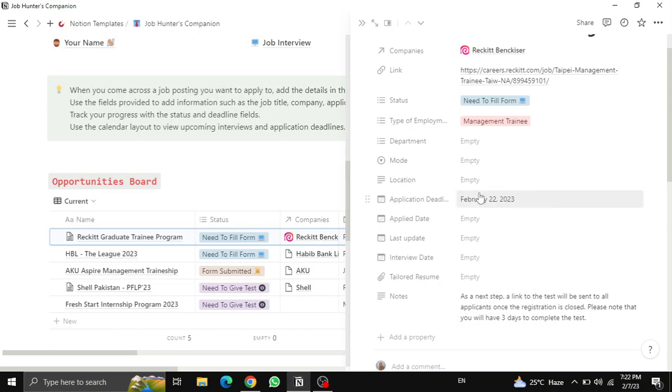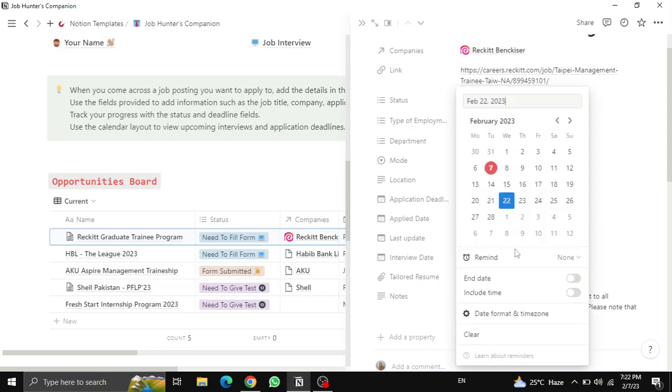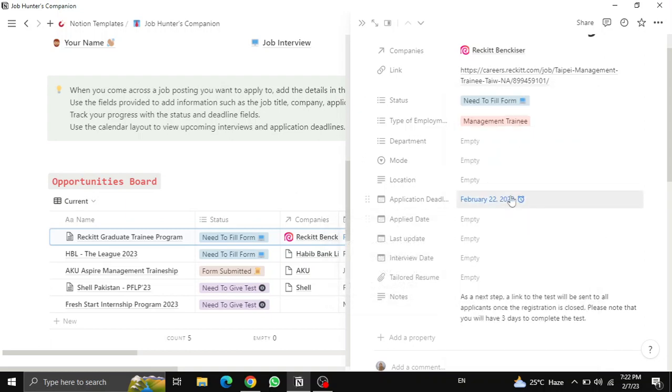So you have the application deadline, and something that gets very overwhelming at the end is remembering when every application deadline is. So what you could do is, whenever you're setting the application deadline, right here you can go to remind, and then you can say 1 day before. So what this will do is send you a Notion reminder 1 day before the application deadline to say that the application for Reckitt is expiring next day, and make sure that you're filling out your form, right? So this is a really cool feature to make sure that all of your applications are on track and that you're submitting everything on time.